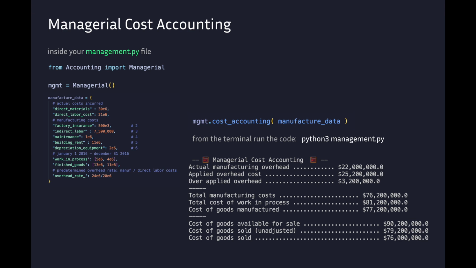$25,200,000. Over applied overhead is $3,200,000. Total manufacturing costs is $76,200,000. Total cost of work in process is $81,200,000.